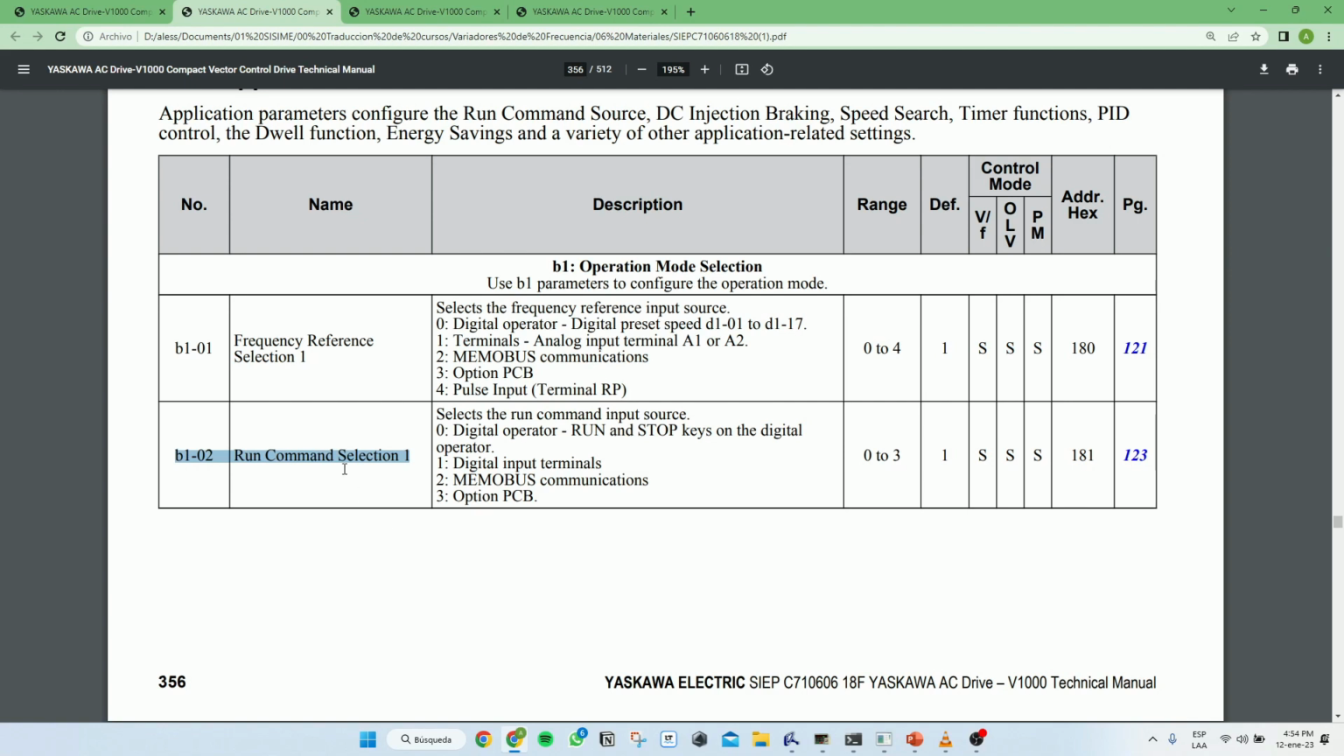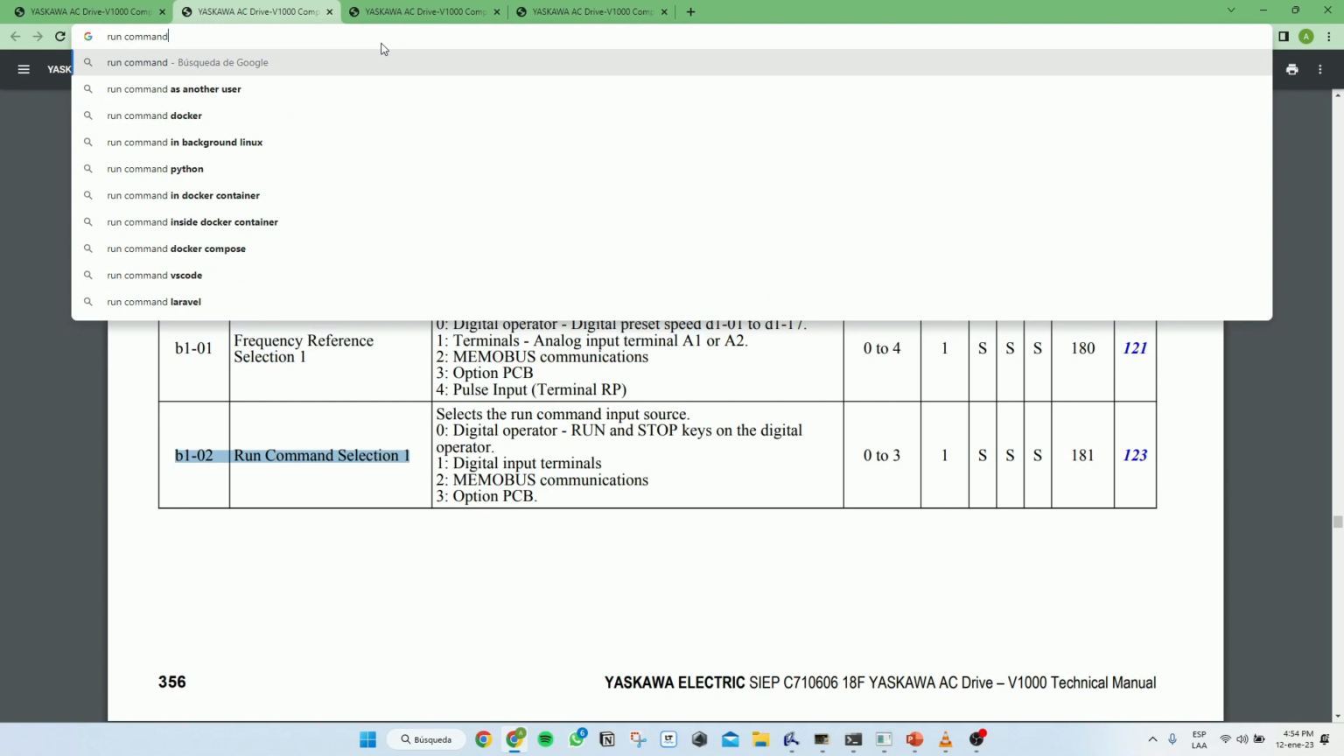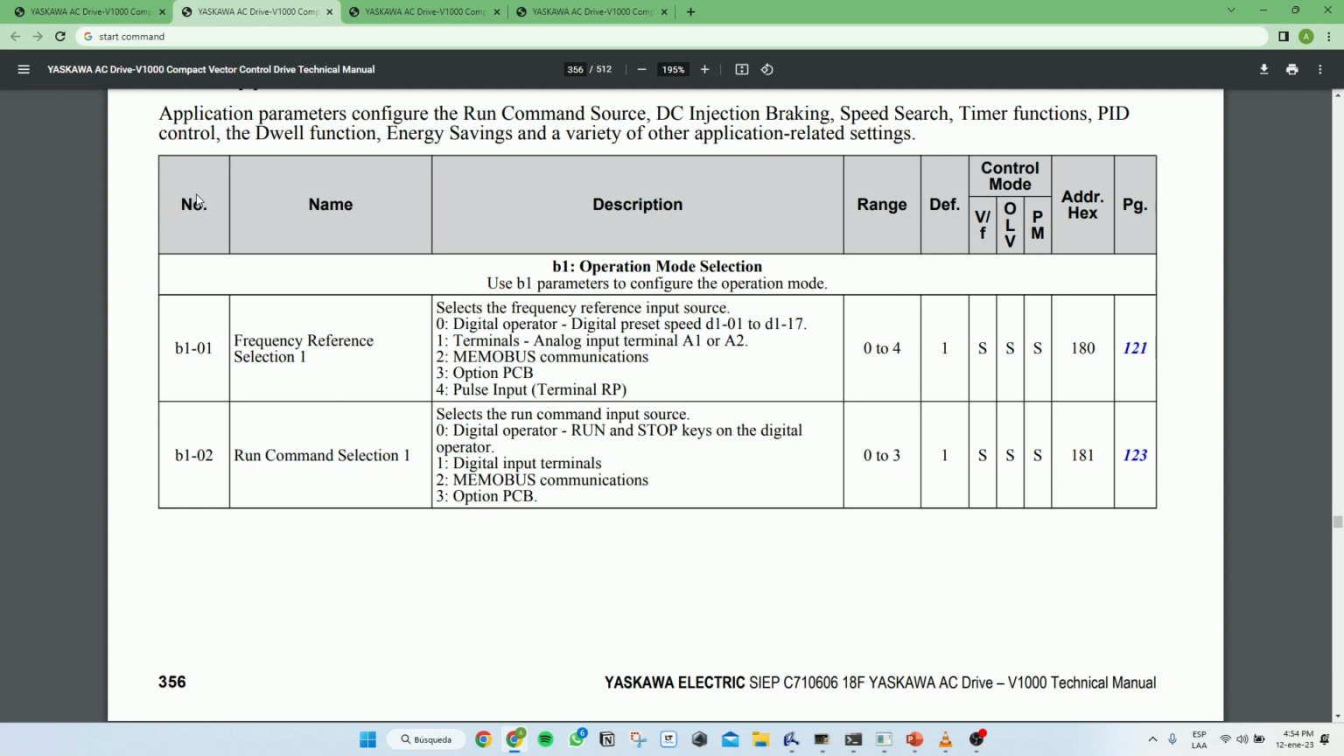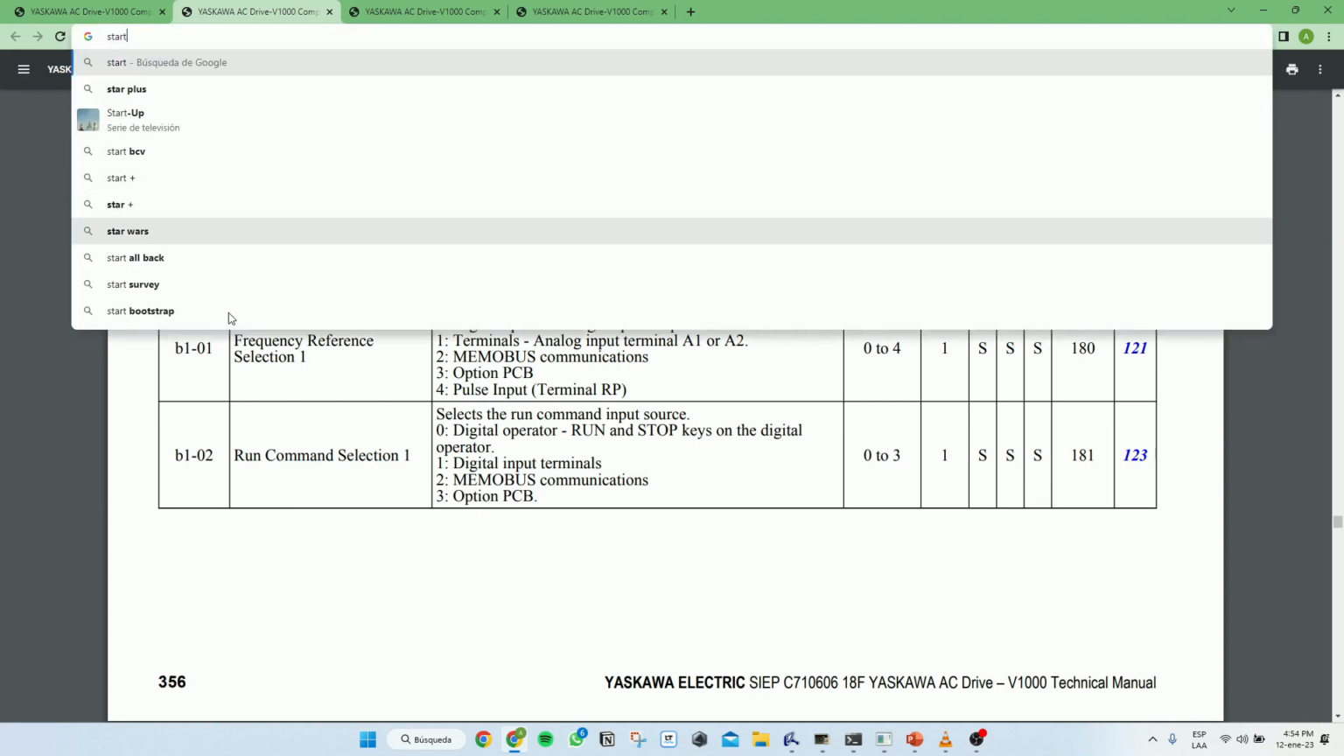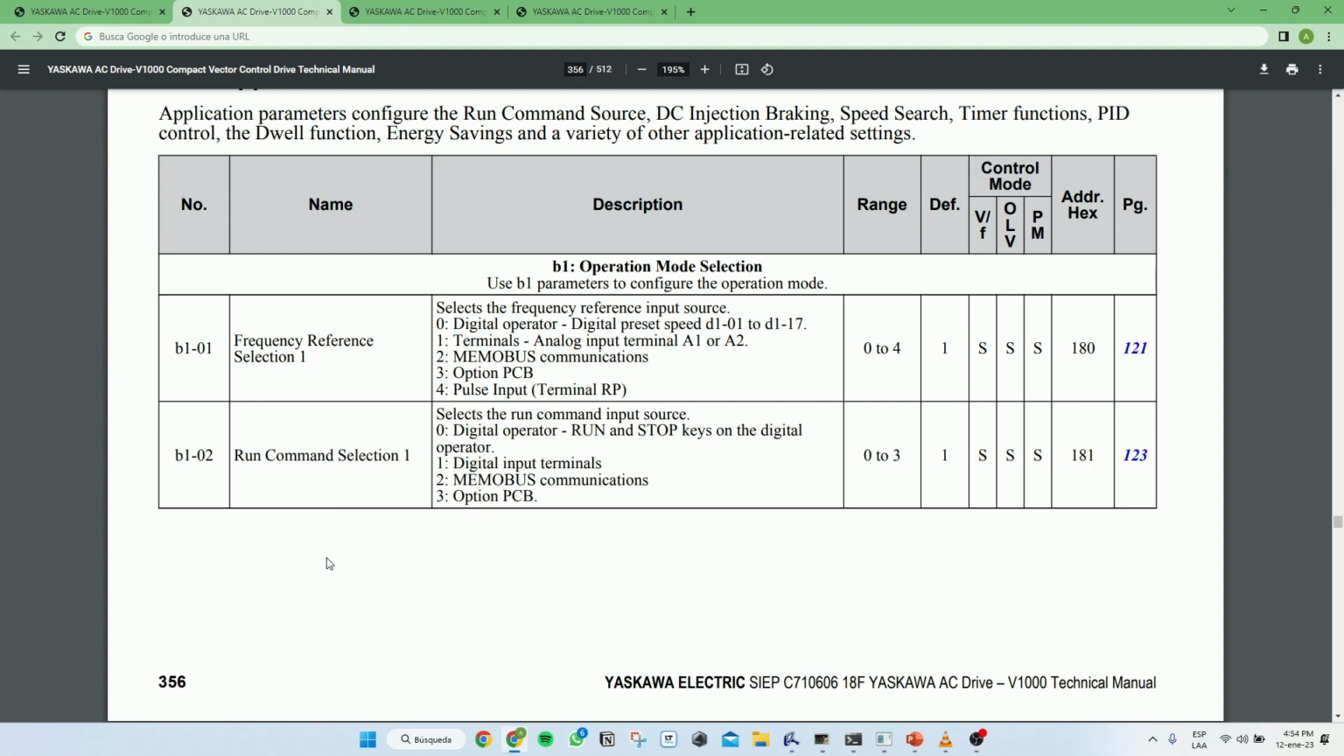Okay? So start command, this is how you look for it. And with this, you should be able to find it. But generally, where you see the velocity reference is where you can find that section. Okay? Remember that we need to be very skillful to find the information that we need in the manuals. As you practice, you're going to learn this more and more. That's why I'm telling you this, guys.